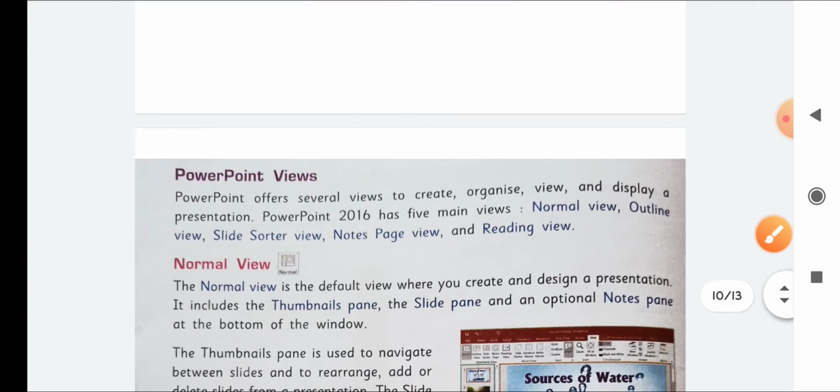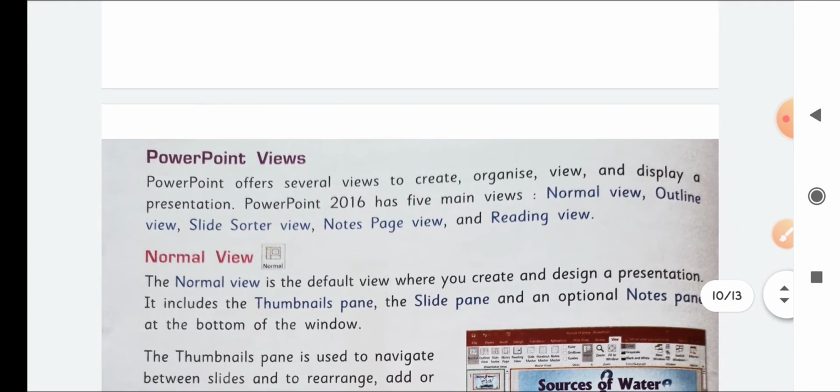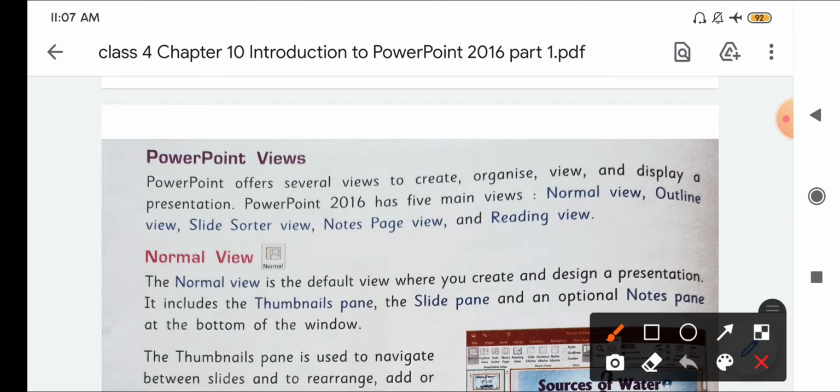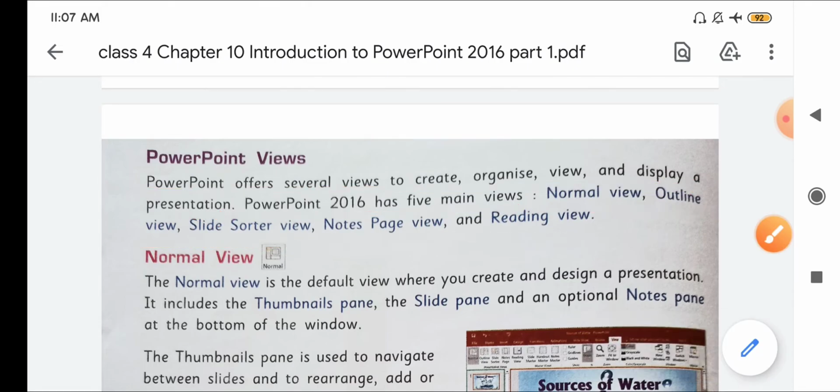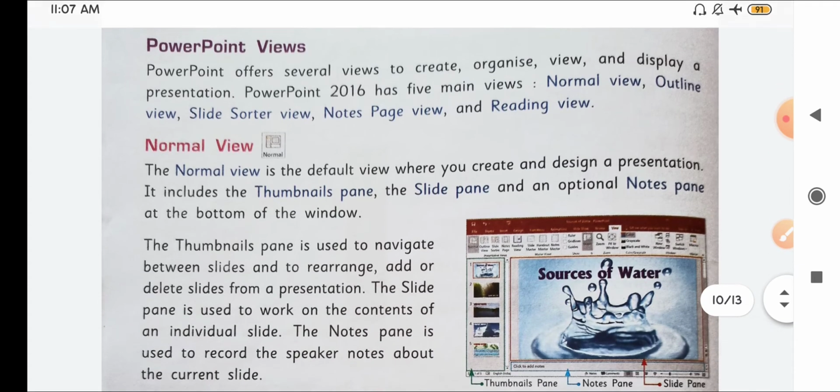Now we will see PowerPoint views. There are various views in PowerPoint which are important while doing the presentation. So let's start this one. PowerPoint offers several views to create, organize, view, and display a presentation. PowerPoint 2016 has 5 main views: normal view, outline view, slide sorter view, notes page view, and reading view. We will learn these views one by one. So let us start with our normal view first of all.